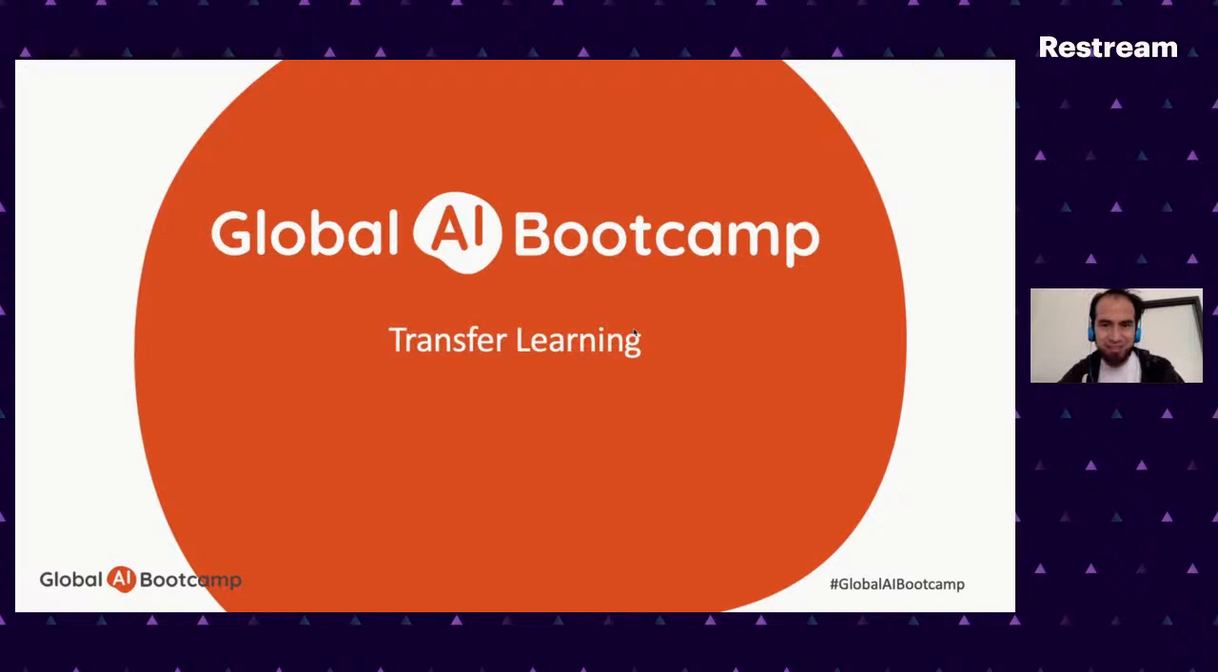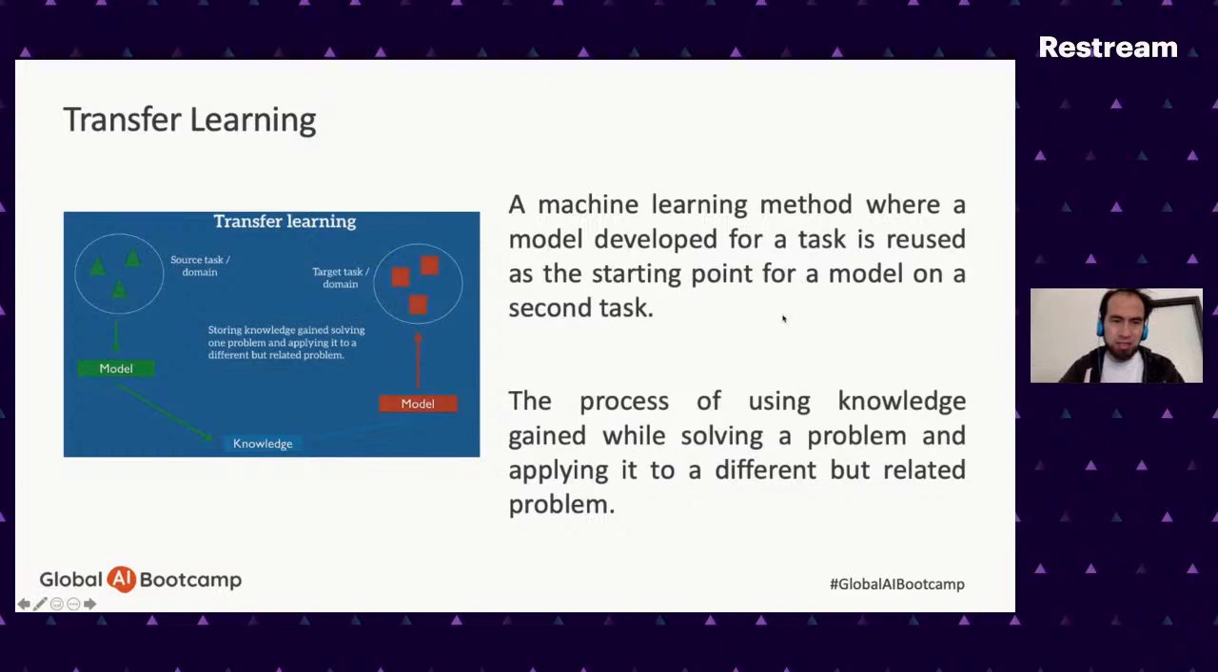So transfer learning. We go back to this image.